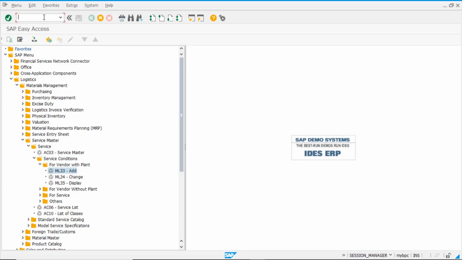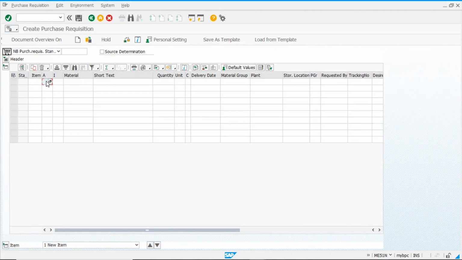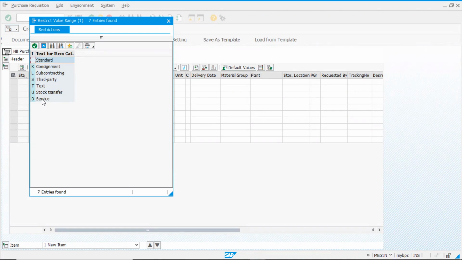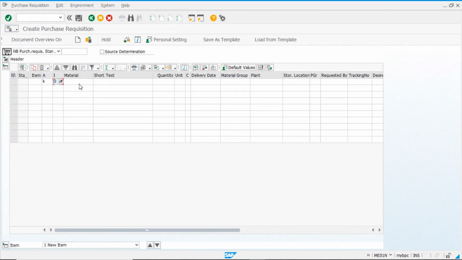Let's jump into the system and let's start with our process. First of all, we are going to create a purchase requisition, a transaction ME51N. Account assignment, we're going to use K as for cost center. And item category, we're going to use D, specific for services. So we do not need to enter a material number, but we need to provide a short text, like painting work.